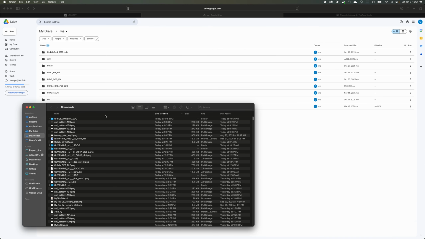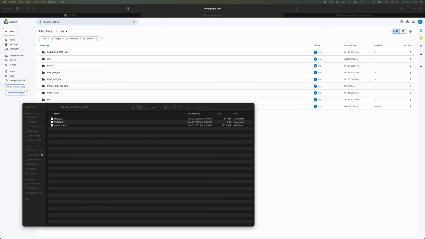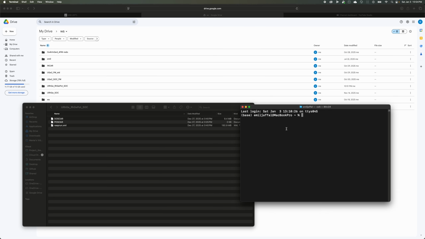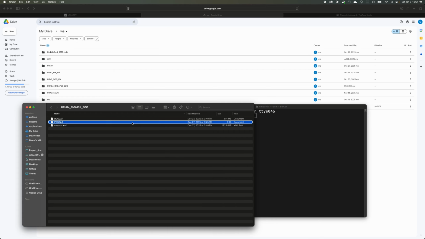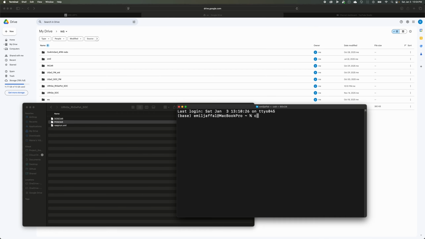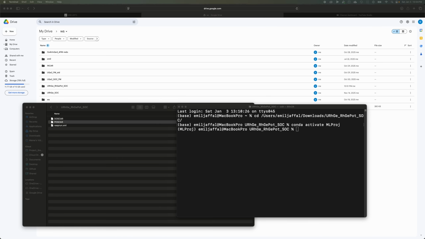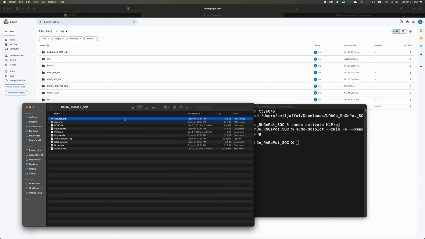All right, so our folder's all downloaded. So I'm going to navigate over to it. Actually, I'll just do this. Conda activate ML project. That's my Conda environment. And I have SUMO. I think I've mentioned this in a previous video. Pretty much you just type this in like this. It's all in your terminal. And there is our density of states.